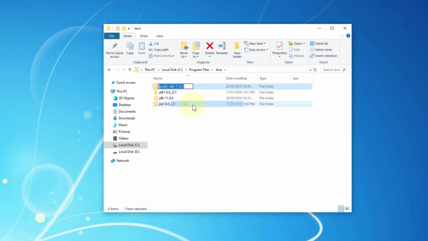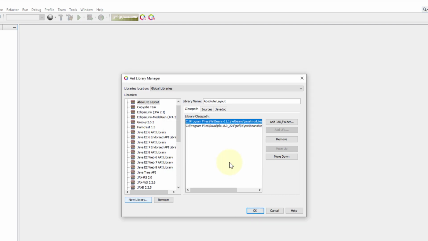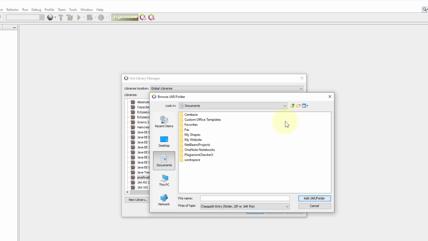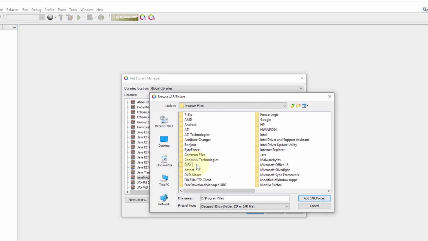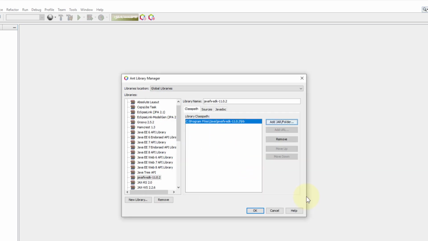Okay, copy the JavaFX installation directory, then go to NetBeans, then Library, New Library, paste it here, then OK. We are going to add the JavaFX SDK installation directory, C drive, under Java, and then we are looking for lib. Then OK, that's all.